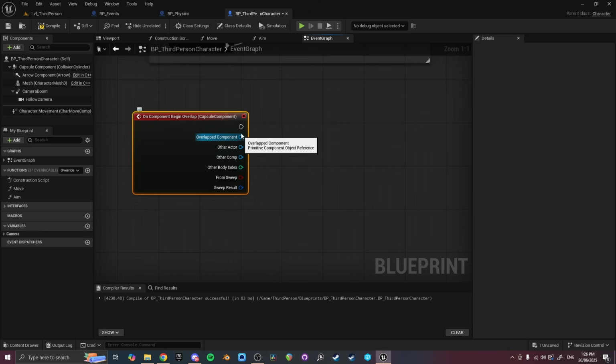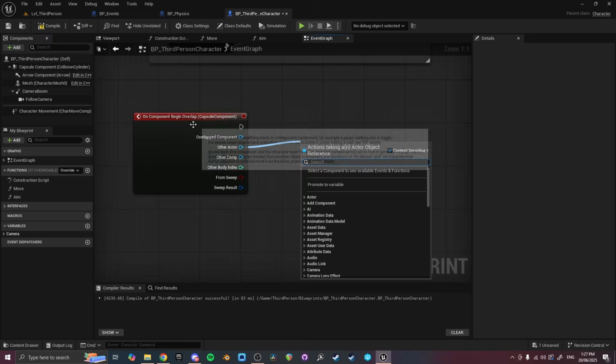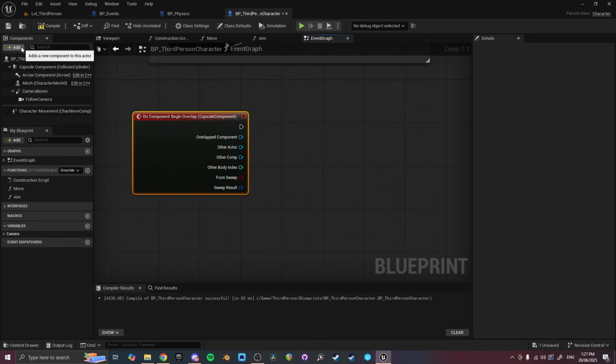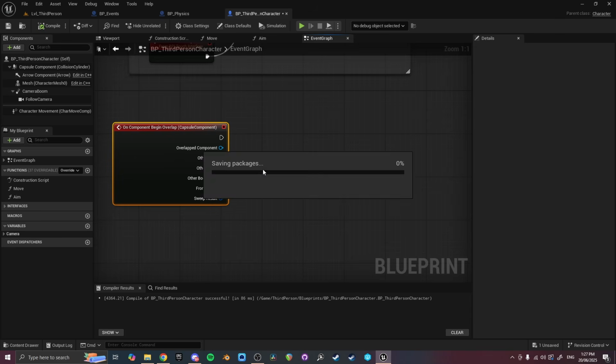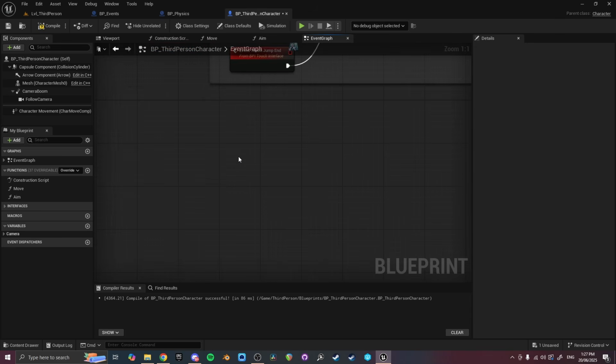Now when the capsule overlaps something, we can use this pin, which is the other actor, and ask what did it overlap? So for example, say you wanted to have a radar on your character. One way that you could do that is add a sphere collision like we did before, and then whenever the character's sphere collision overlaps something, you could drag off the pin here and say, this is what it overlapped, alert them to enemies or whatever. So that's one use case of that.